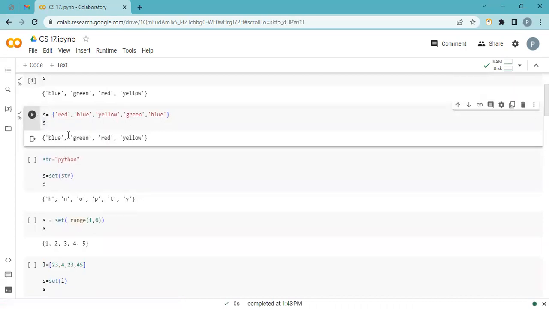See now, we can see here it's just unique data. Blue and blue are repeated, so it prints blue only one time. So it avoids duplication. Data must be unique, so blue is represented only one time in the set.